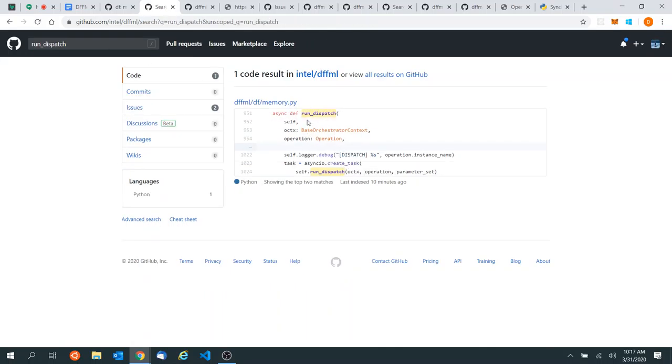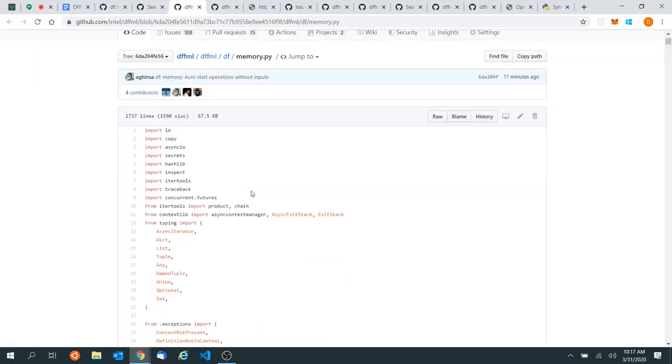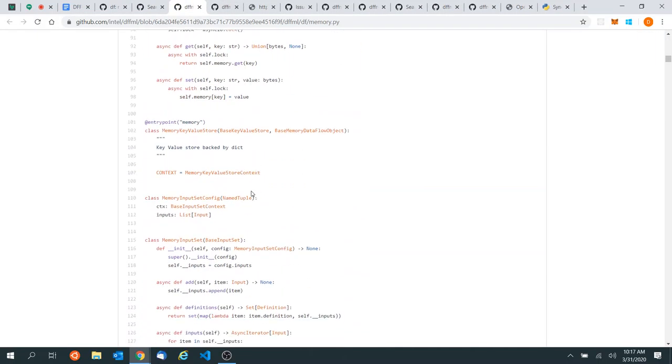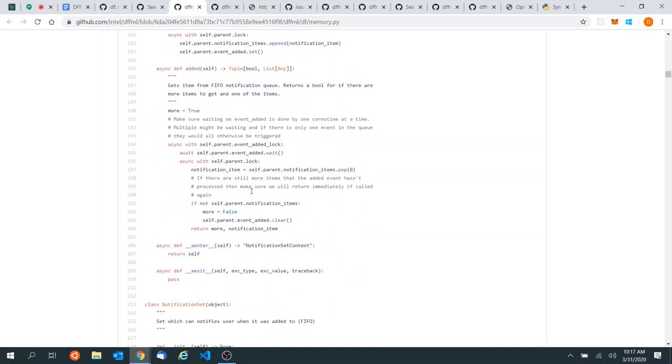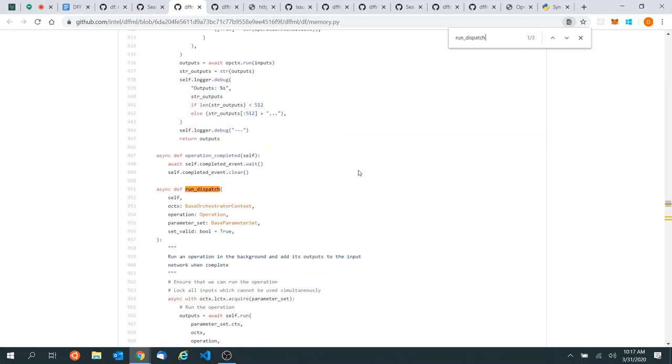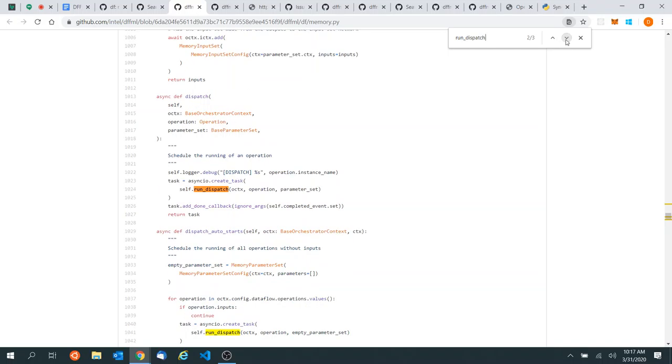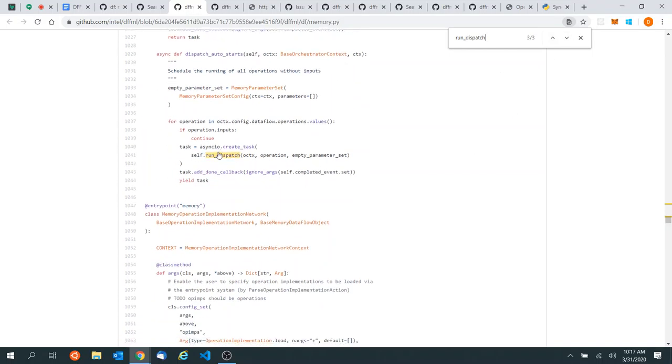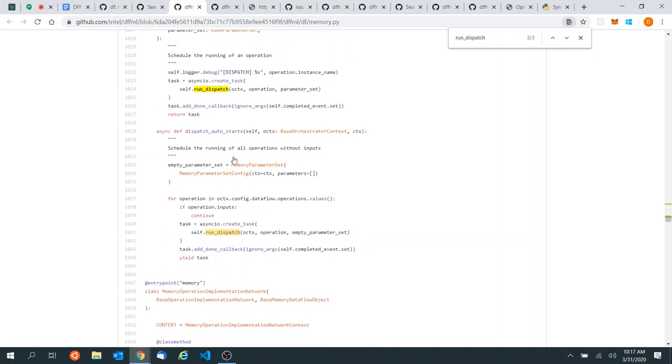Run dispatch, create task. Let's see. The thing is, we should be waiting for the new input set to tell us. This is why it works this way, because we shouldn't care about the return value of that. Yeah, ignore args. Only in here what we're doing. Yeah, we ignore the return value. Okay, that's perfect.